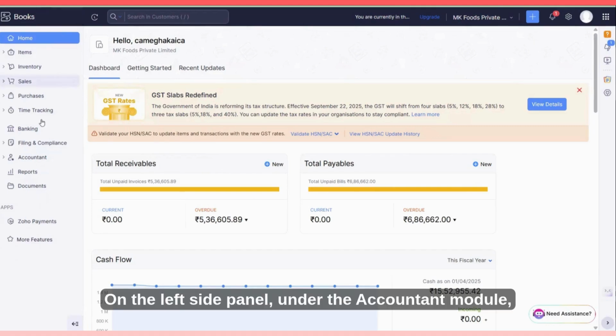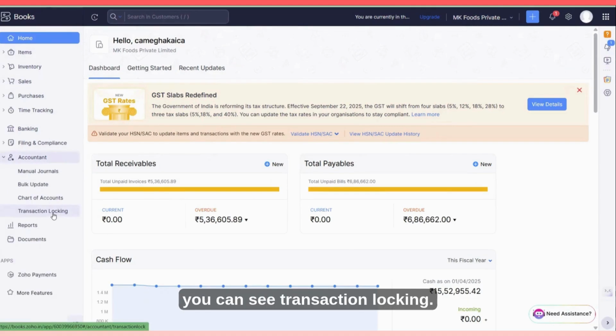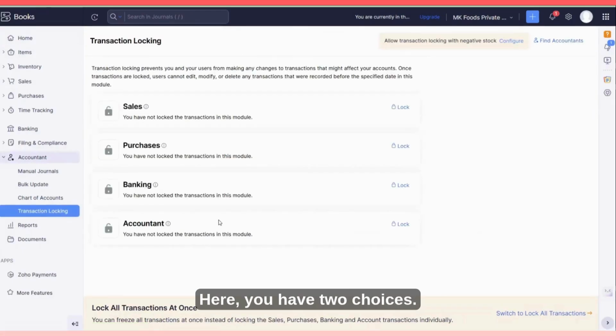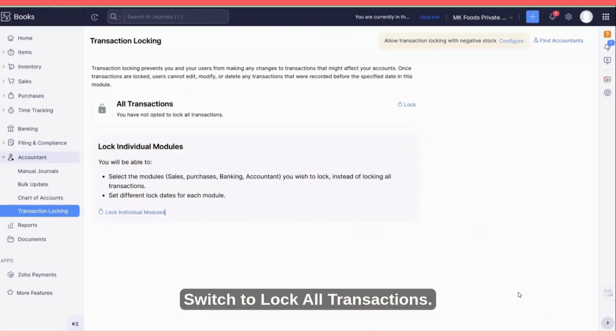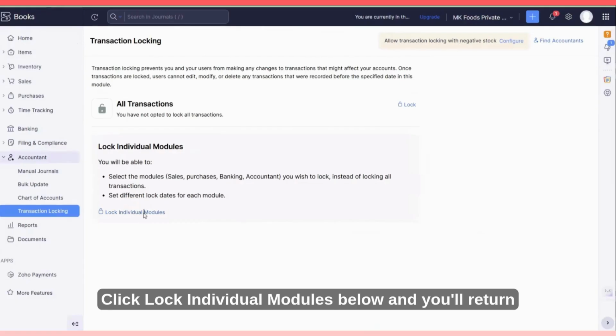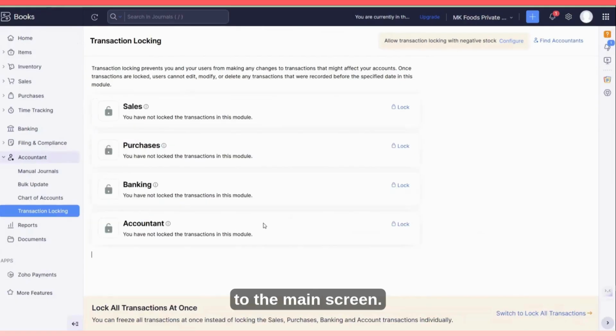On the left side panel, under the Accounting module, you can see Transaction Locking. Here, you have two choices. You can either lock transactions module-wise, like sales, purchases, banking, or accountant, or lock all transactions at once by clicking Switch to Lock All Transactions. Let's look at how to lock a single module. Click Lock Individual Modules below and you'll return to the main screen.